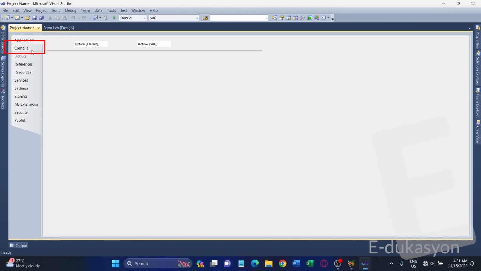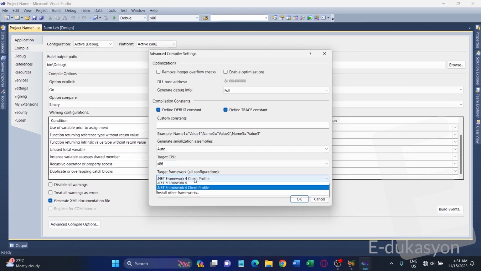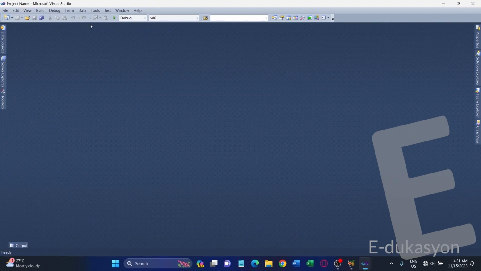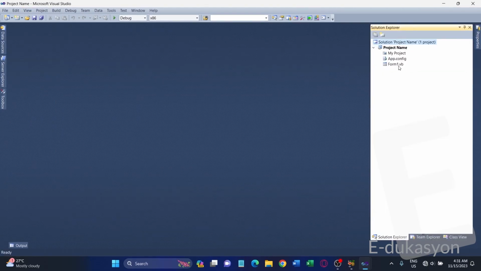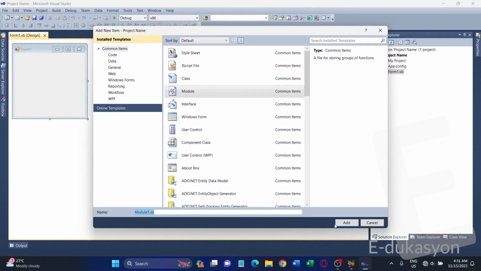Select Compile from the left pane. Find and click Advanced Compile Options and set the target framework to .NET Framework 4. Confirm changes by clicking OK and then Yes. Add a module. Return to the Project menu, choose Add Module and click Add.